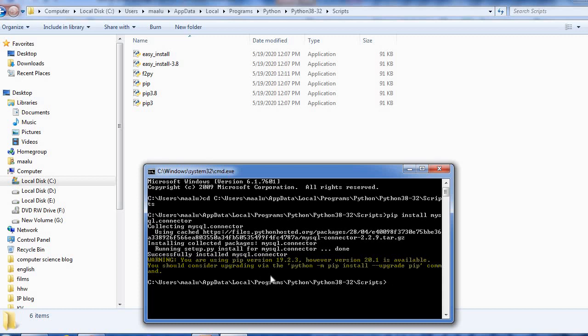Sometimes if you want to install a package, we need to update the version of pip. Then you can use the command python -m pip install --upgrade pip. You can use this then. This way we are installing any package in Python. So I think you are clear.